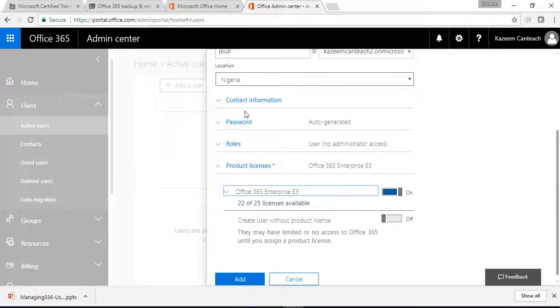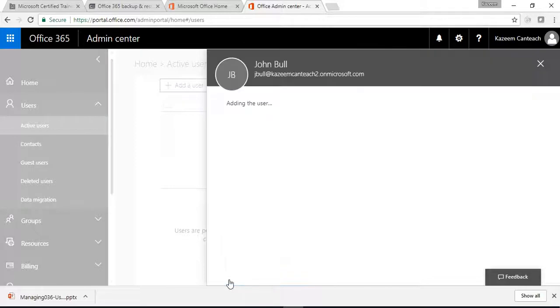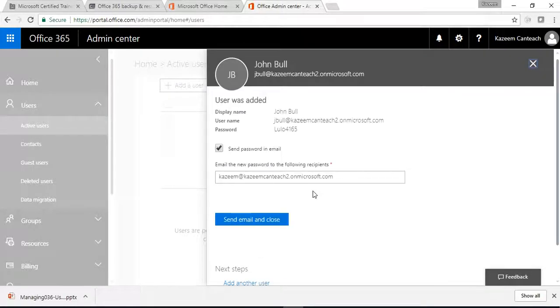And then I'll click on add, and as you can see here, it has auto generated a password for John Bull, and this information is going to be sent to me as a global administrator. Then I can forward it to John Bull to log in with these credentials, and when John Bull is logging in, he's going to be prompted to change his password to something else. So I'm going to close this.